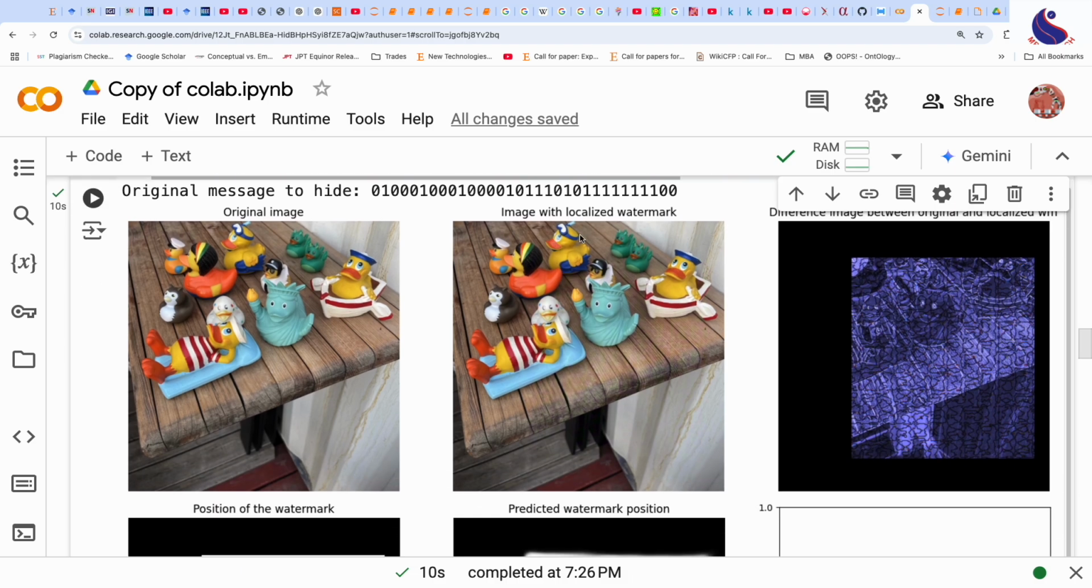This is the image that has the localized watermark. Tell me if you can see any difference between these two images with your own naked eye. I don't think so. Don't blame your eye. Don't say you have a side defect. No. That is how good the model has been created to work.